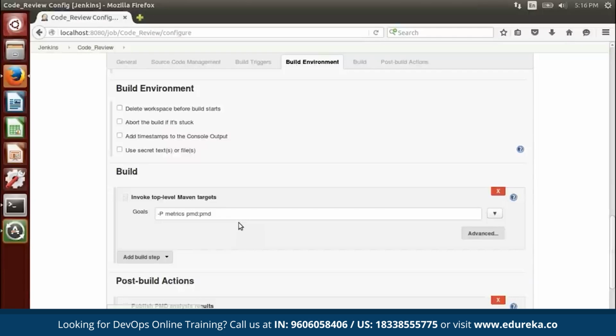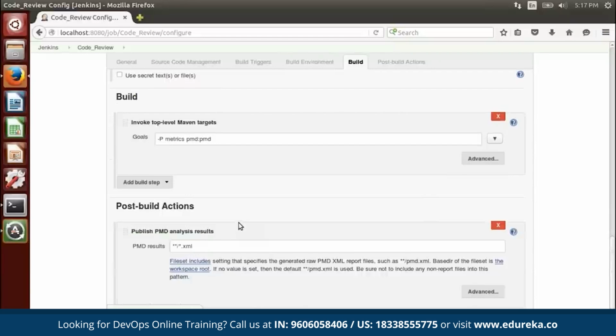What can be possible bugs? For example, empty try, catch, finally, switch statements. It also checks for dead code. Dead code is basically unused local variables, parameters, and private methods, things like that. It also checks for suboptimal code, which is nothing but wasteful string buffer usage, etc. And it also looks for overcomplicated expressions. If I have to give you an example, think of unnecessary if statements or for loops that could actually be while loops, right? So these are the things that the PMD analysis report will give us.